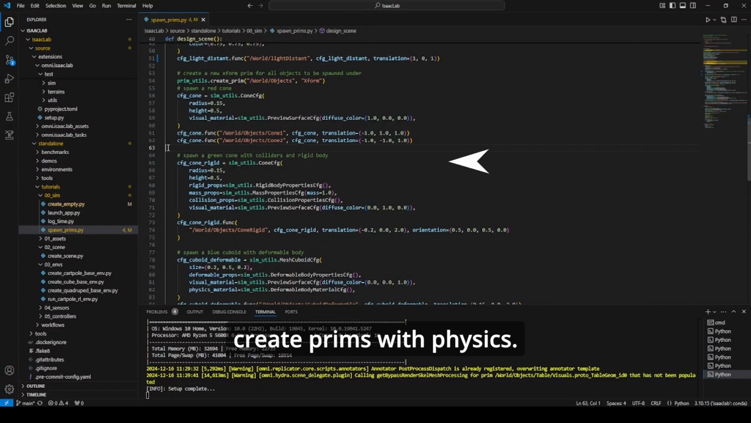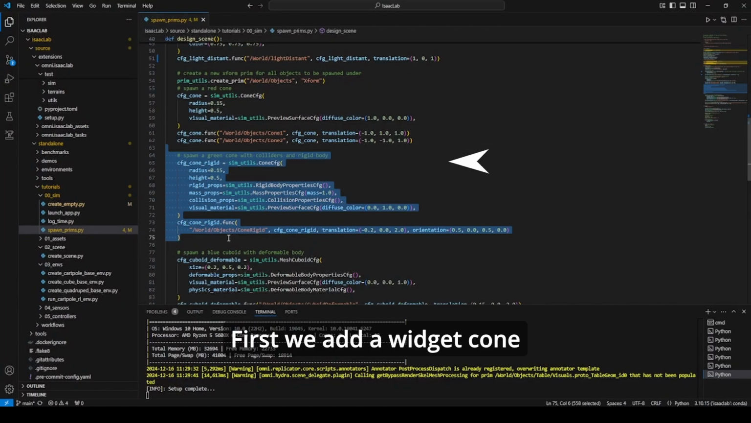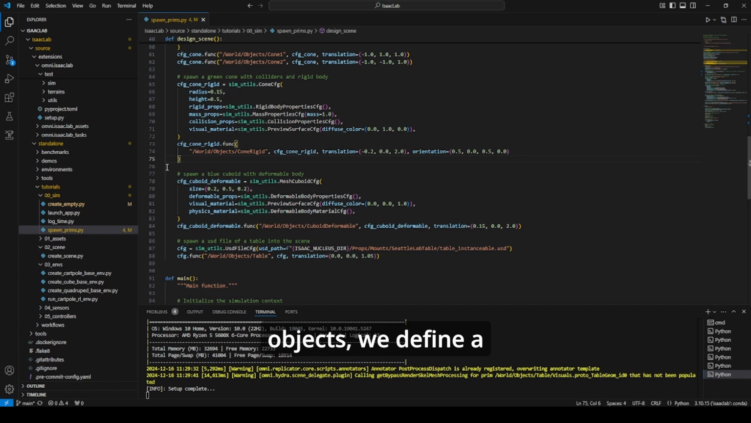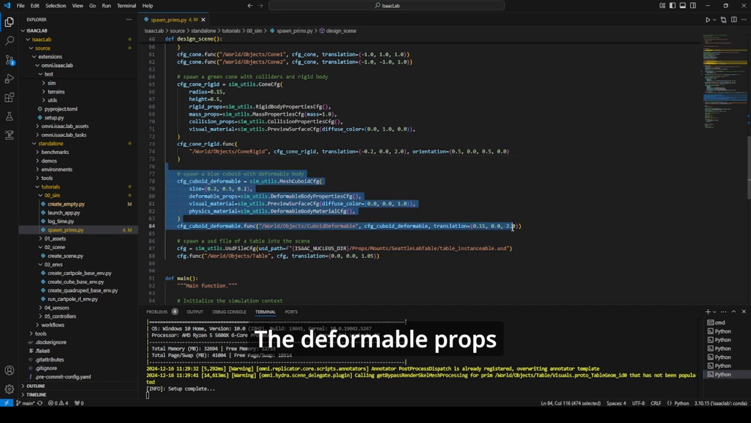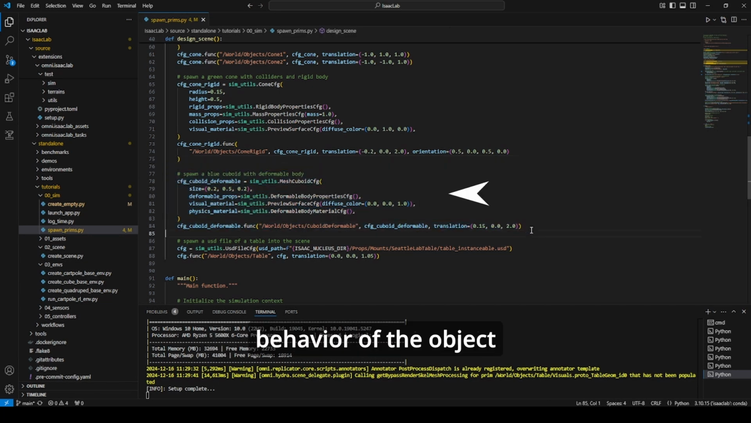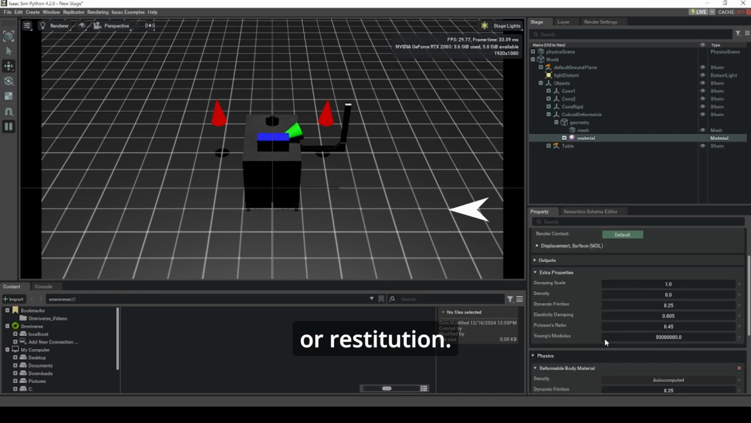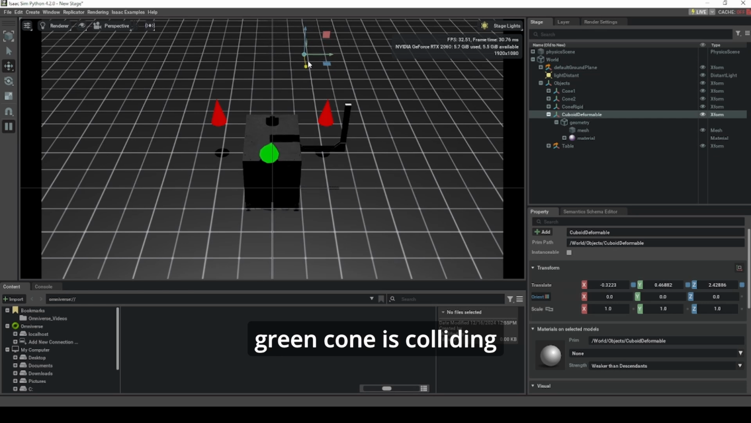Now we look at how to create prims with physics. First, we add a rigid cone which will have physics attributes such as a rigid body, a mass, and collision attributes. For deformable objects, we define a deformable cube. The deformable props argument defines the internal behavior of the object as a deformable body, specifying how it stretches, bends, or compresses under forces. The physical material argument configures the external interactions, such as friction, density, or restitution. Together they ensure the cube behaves realistically. We can see that the green cone is colliding with the table and the cube is deformable.